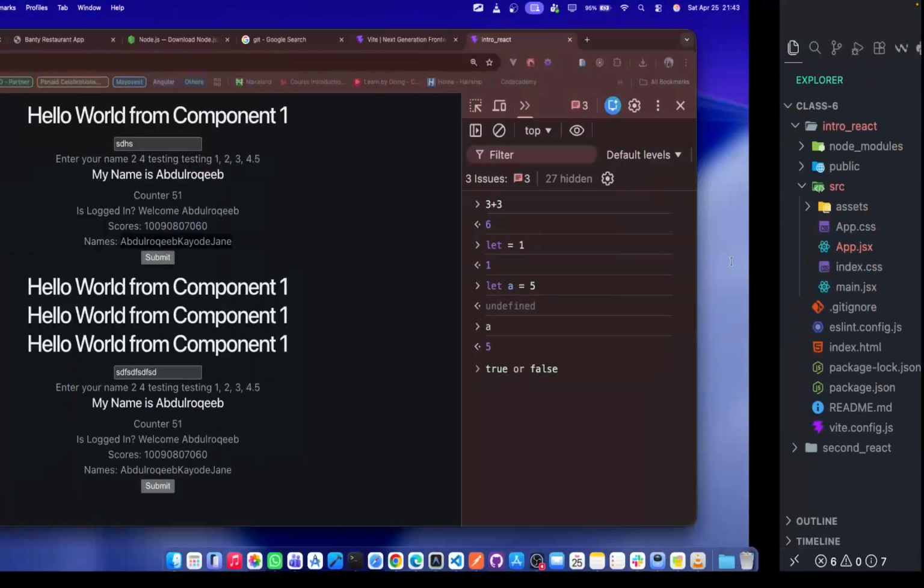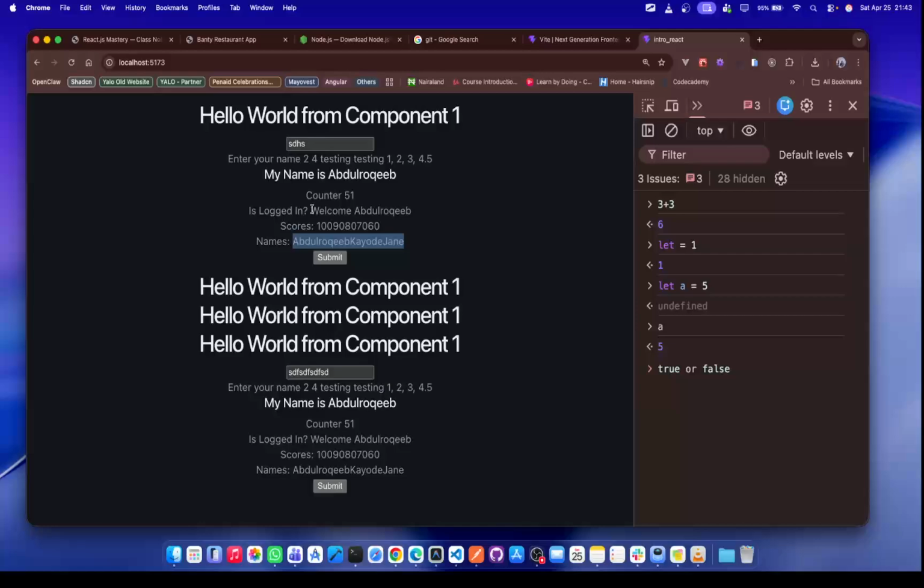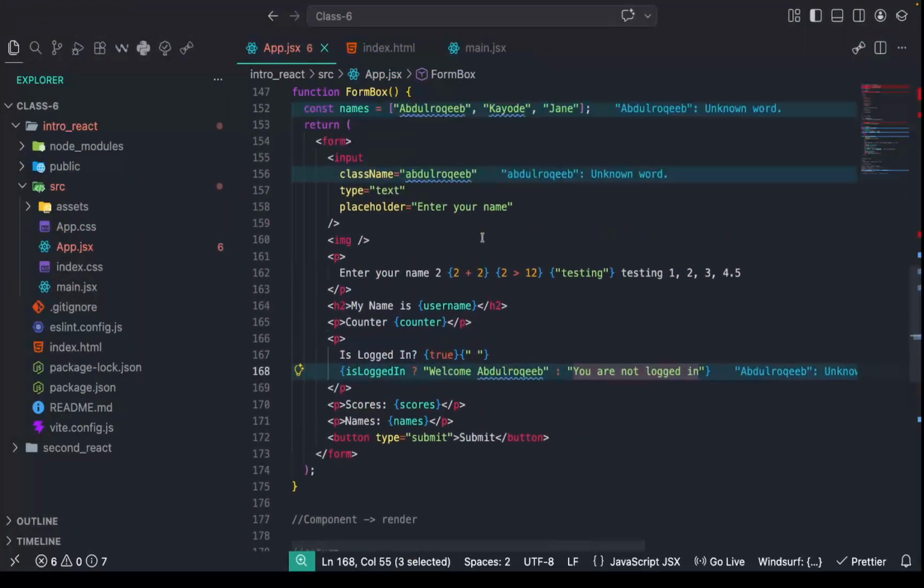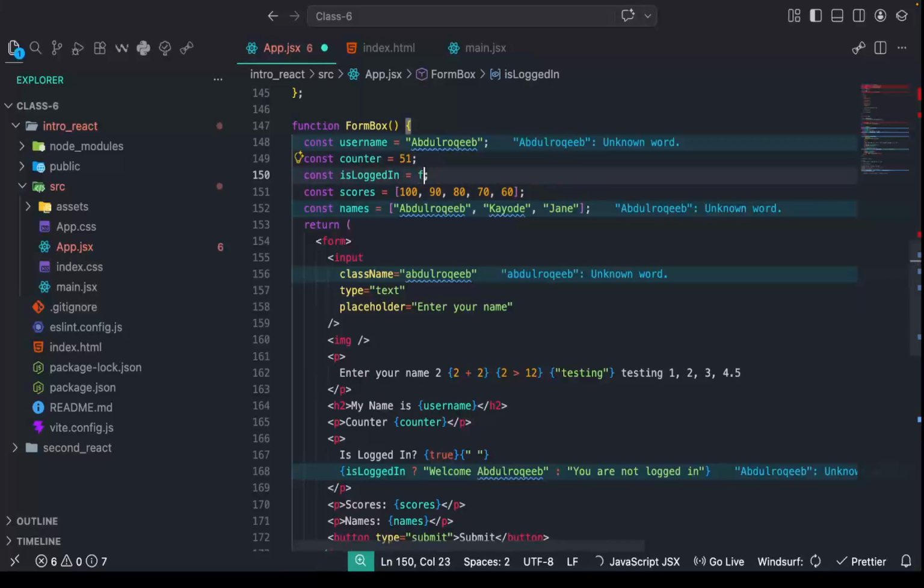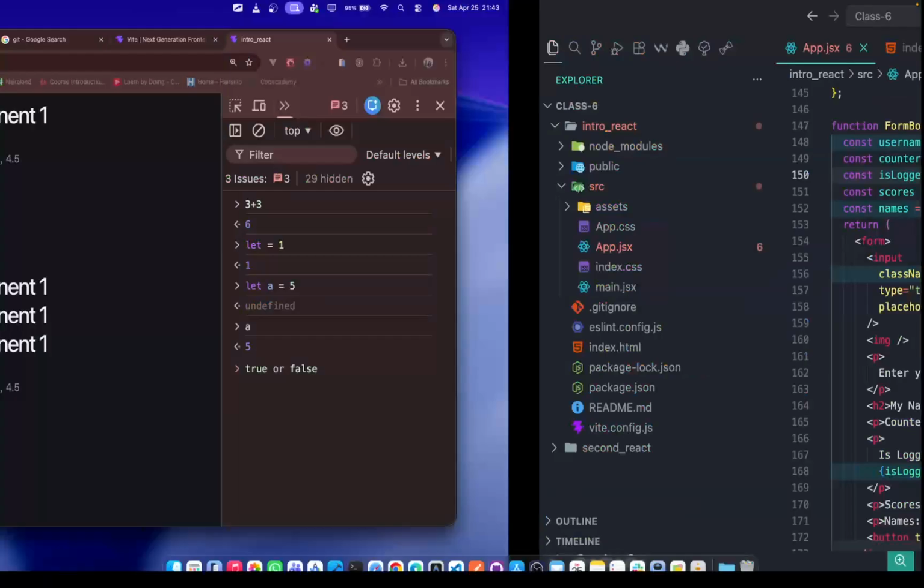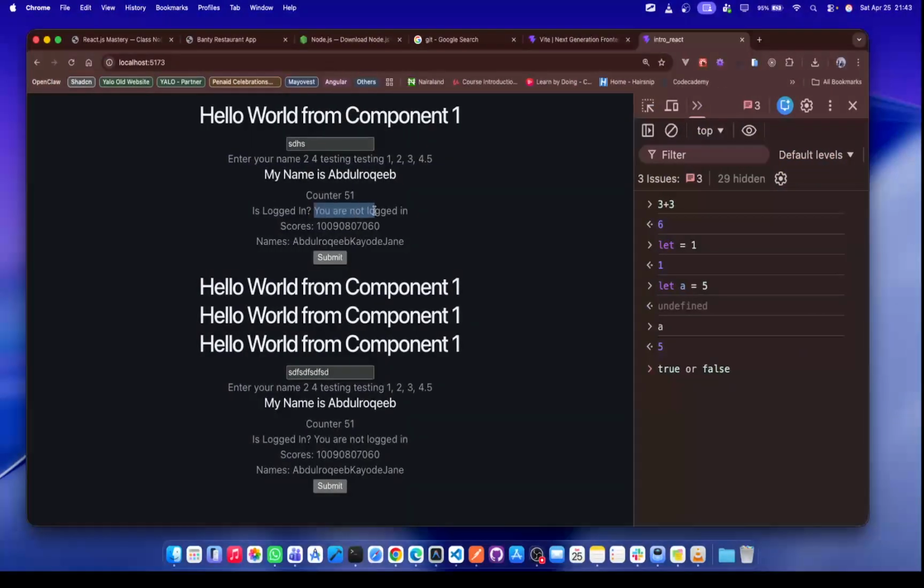Once this is saved and we go to the screen, you see what it's showing. It says welcome Abdulrakib like that. But if I go up here and change the value to false, you see what you are going to see now: you are not logged in. And this is what we are going to be using a lot later on to showcase different UI.